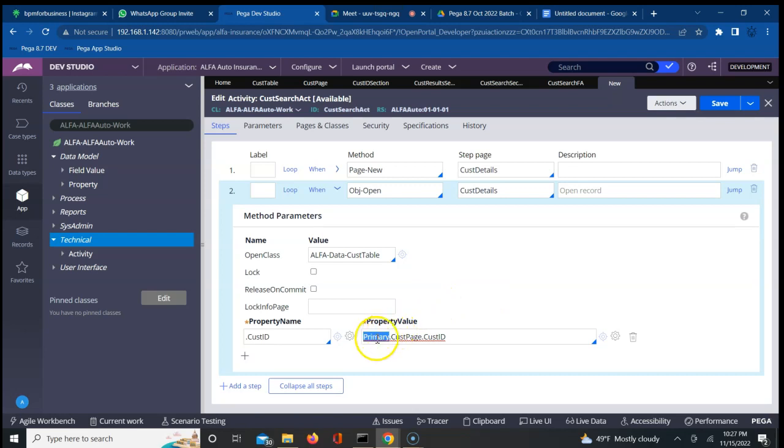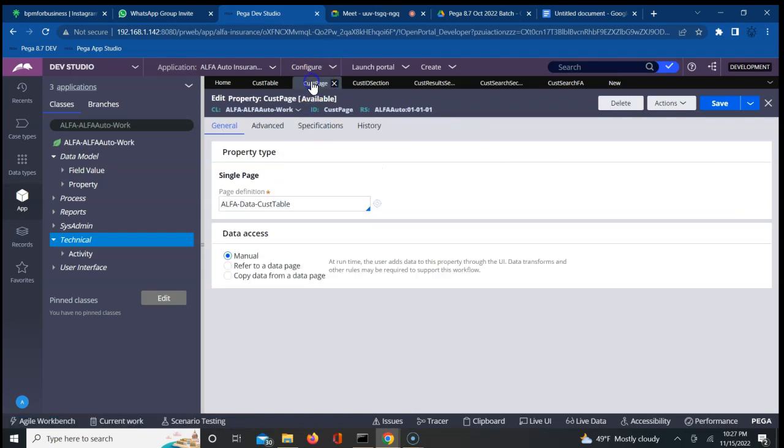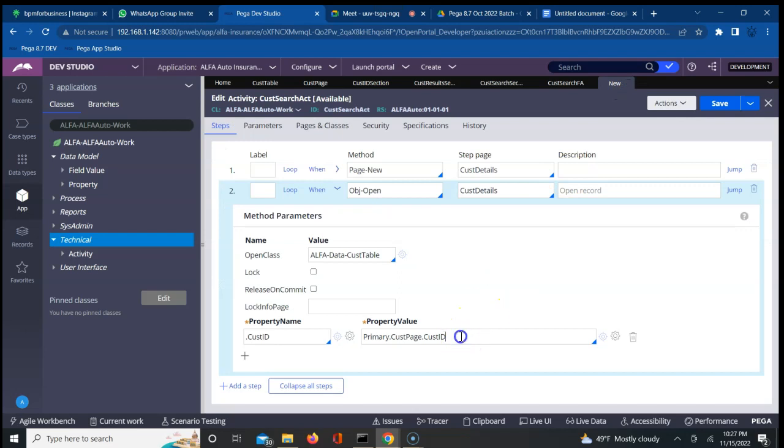Whenever you use primary in your activity, you are saying that whatever is the primary page for that particular class. For work class, it's usually PI work page. But still, I'm using primary because wherever you create, you need to understand what primary is all about. That is why I'm giving you that understanding. And under that primary page, there is a customer page, which is what we have created here, under work class.